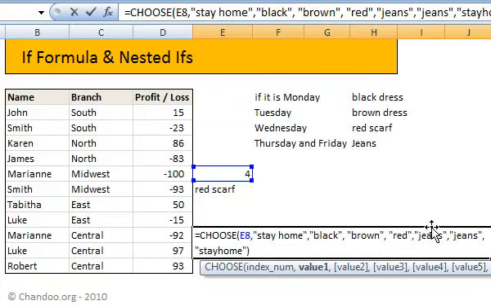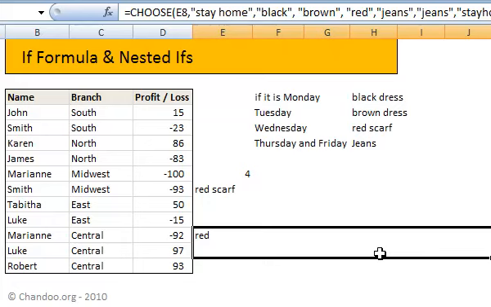So one of the things that you should notice is there is no way to mimic OR behavior here, so you have to repeat both values here, for Sunday and Saturday. But a CHOOSE formula might be a bit cleaner and shorter than a lengthy nested IF formula, and you may have to actually manipulate the values a bit so that it works with CHOOSE, but that's fine.